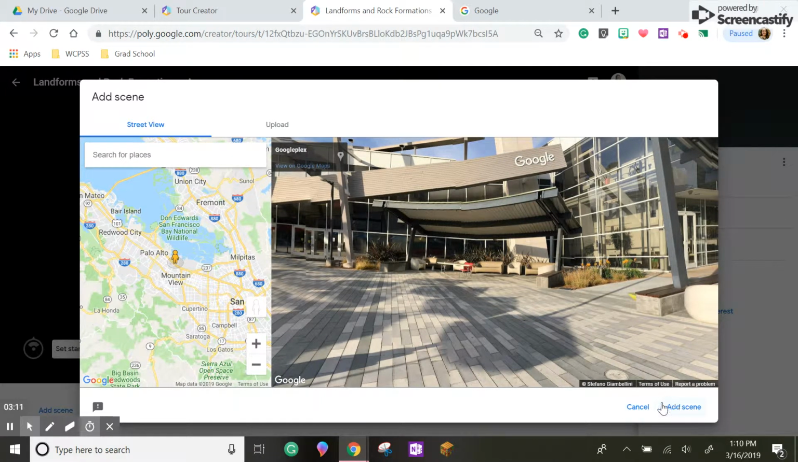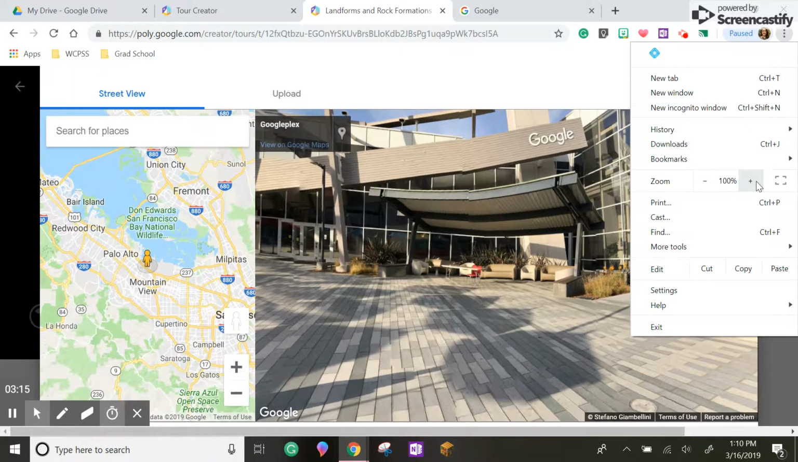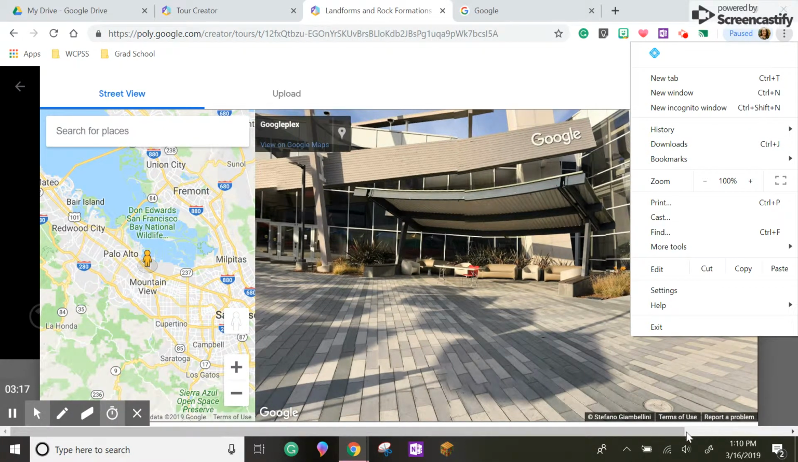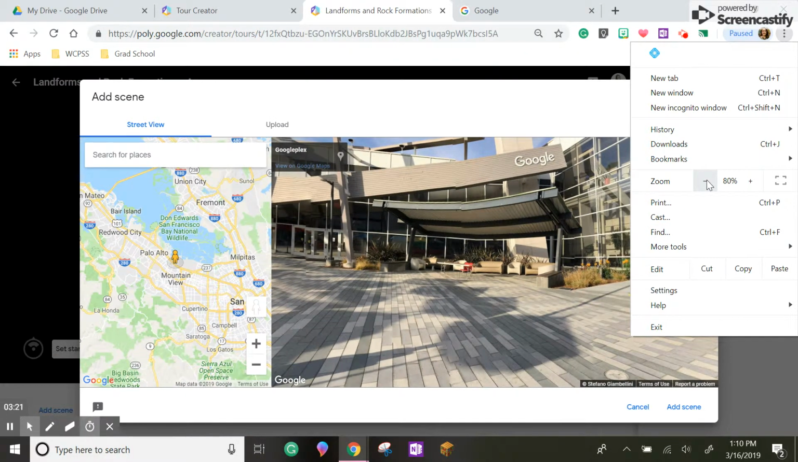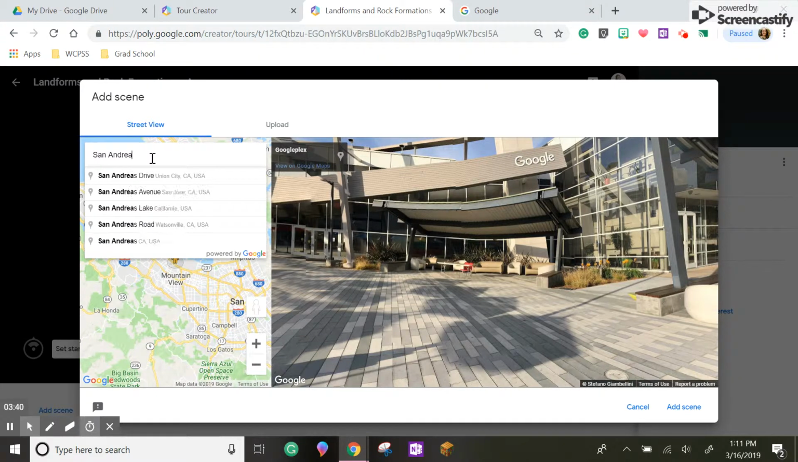Now, I have noticed that if your browser is already zoomed in 100%, you're going to miss those two buttons down at the bottom, the cancel and create scene. So when I add a scene, I typically create with about 80%. That way I can see those buttons. It happens pretty often. So if you're not seeing what I'm seeing on the screen, then you may want to do that. So the first place we're going to go is the San Andreas Fault Trail.